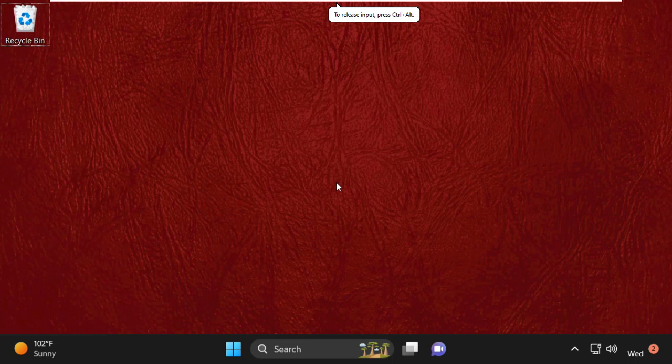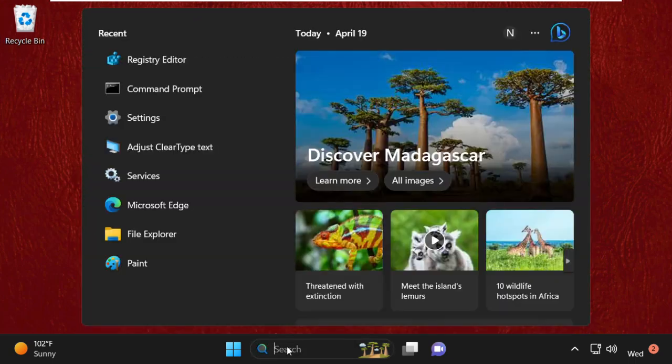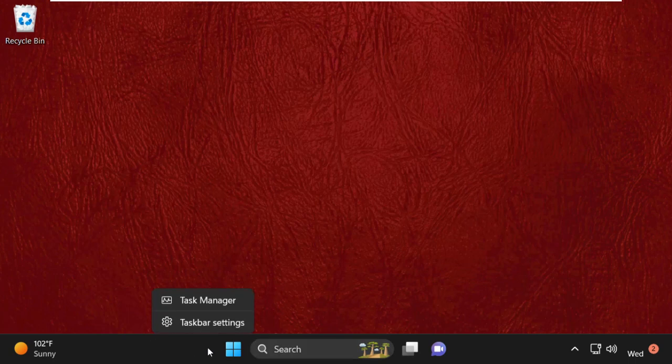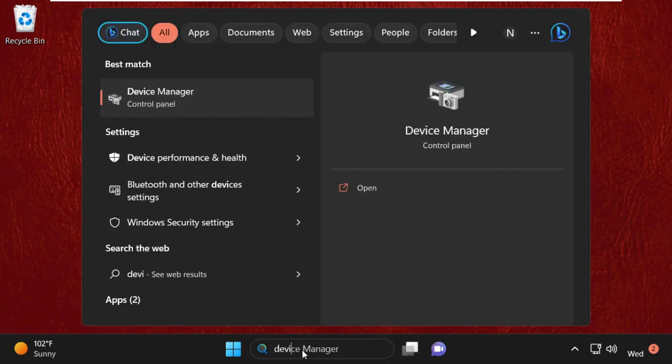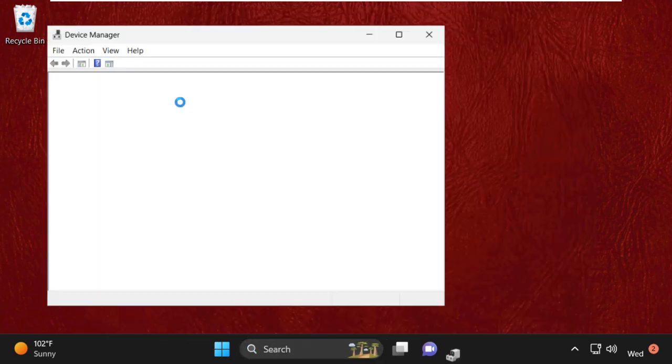Hey guys, I'm going to show you how to fix sound crackling problem on your Windows 11 system. In the first step, we need to go to search bar. Then we need to open device manager. Simply click here to open it.